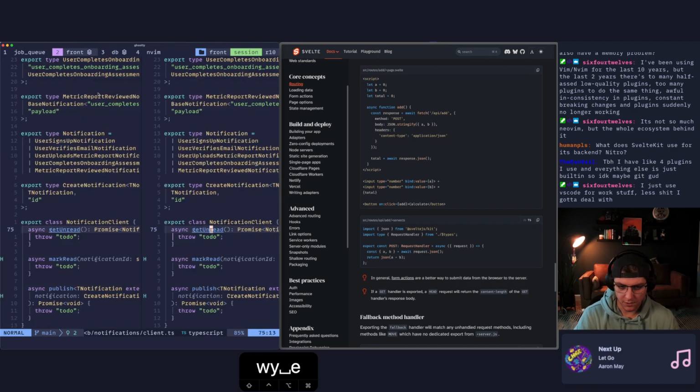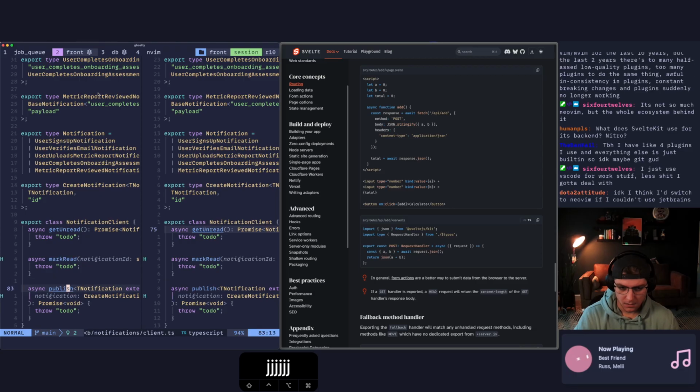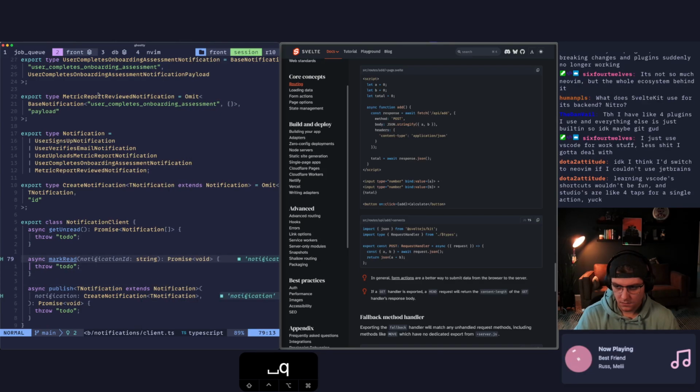Does that cover all of our use cases here? Mark read. Get unread. Mark read. That's a post to the ID. That's a get to the notifications. Publish is going to be a post. Yeah, that's everything. Okay.